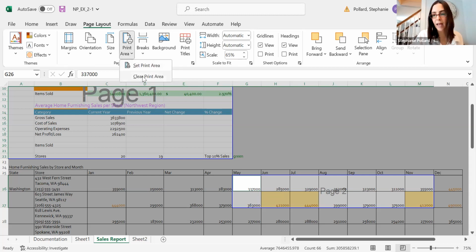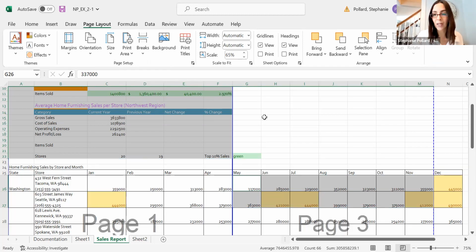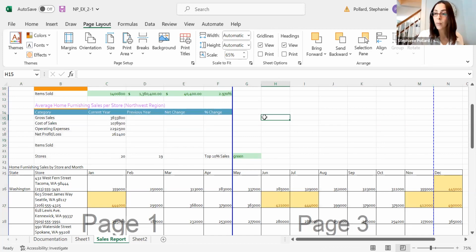I'm going to clear that now because I'm just showing you a little demonstration here. So you can play with your page breaks, you can insert them, you can delete them, you can revert them back to the original. You can select just certain parts of your table or your sheet to print as well.